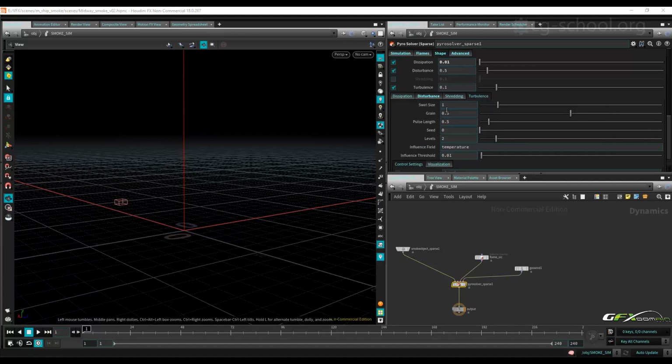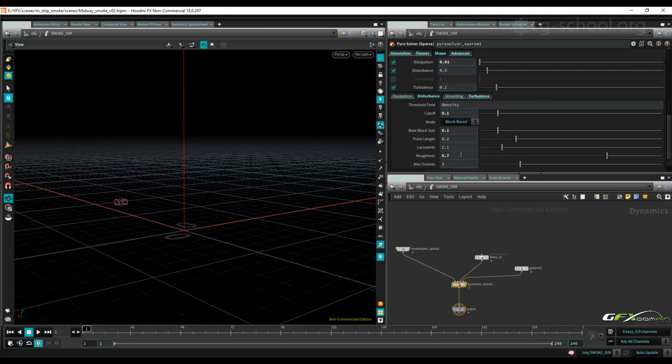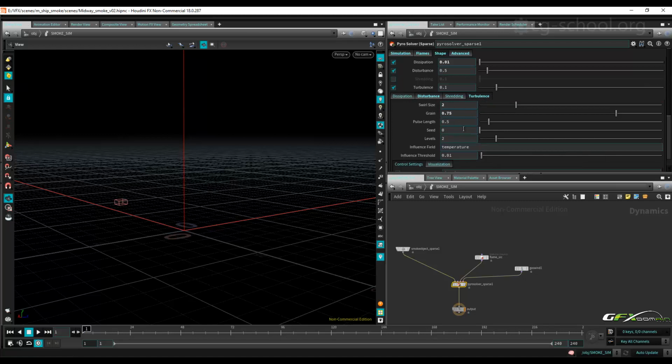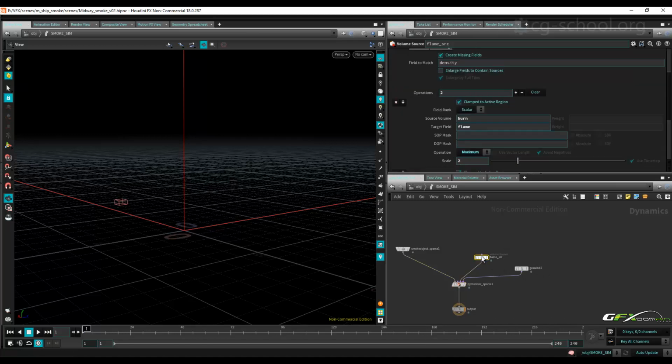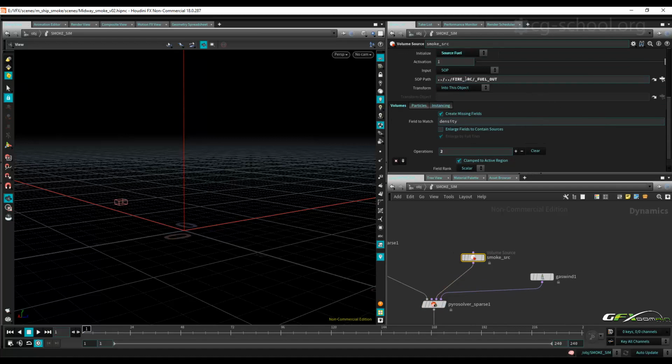So in the turbulence, what I want to apply is a bigger swell size, because we have a big scale simulation, and maybe a little bit more grain. So like with the roughness, we will apply a little bit more smaller details. Influence field is the temperature, so we have a temperature. Now let's rename it and resend it not to the fire source, to the smoke source, to my smoke out.